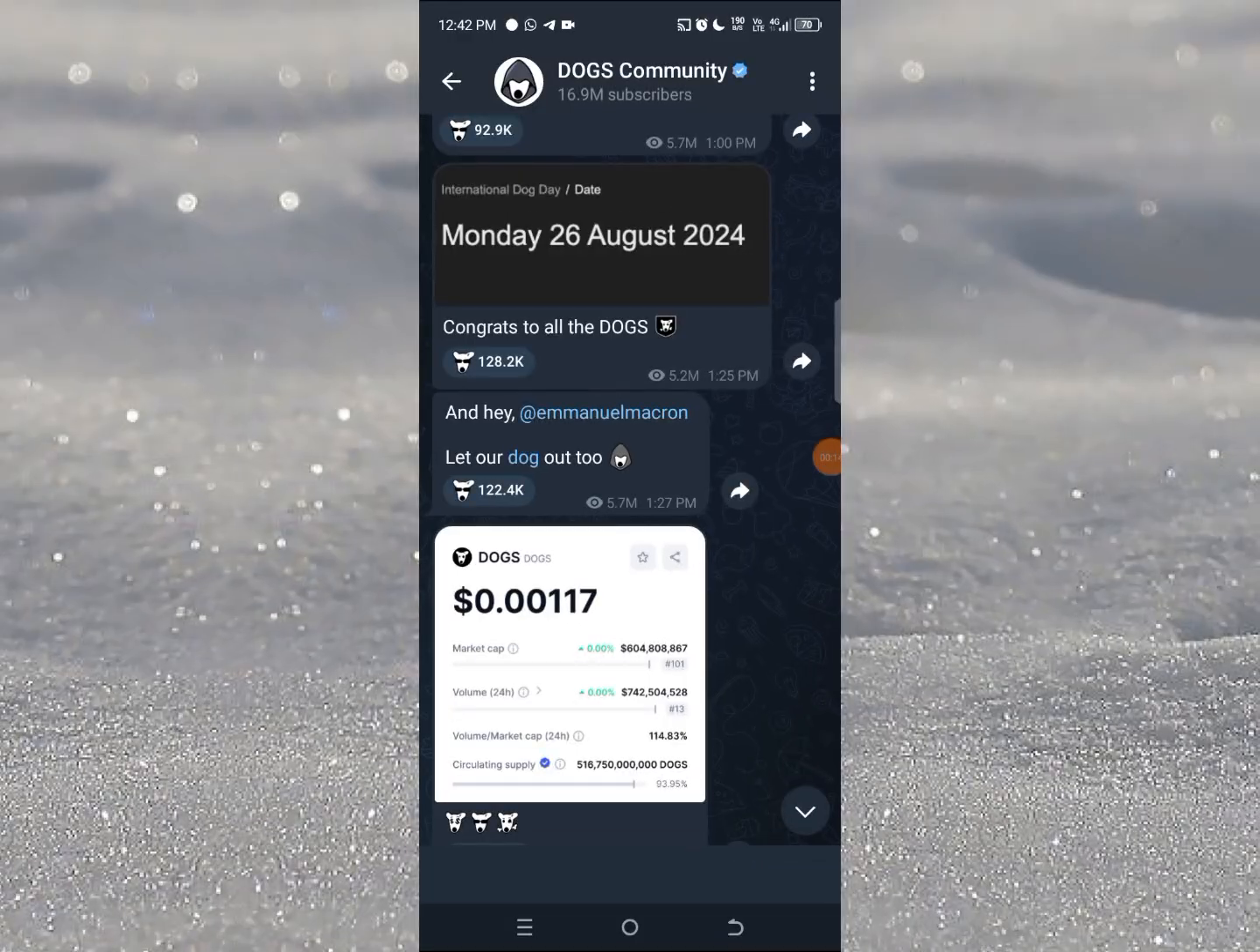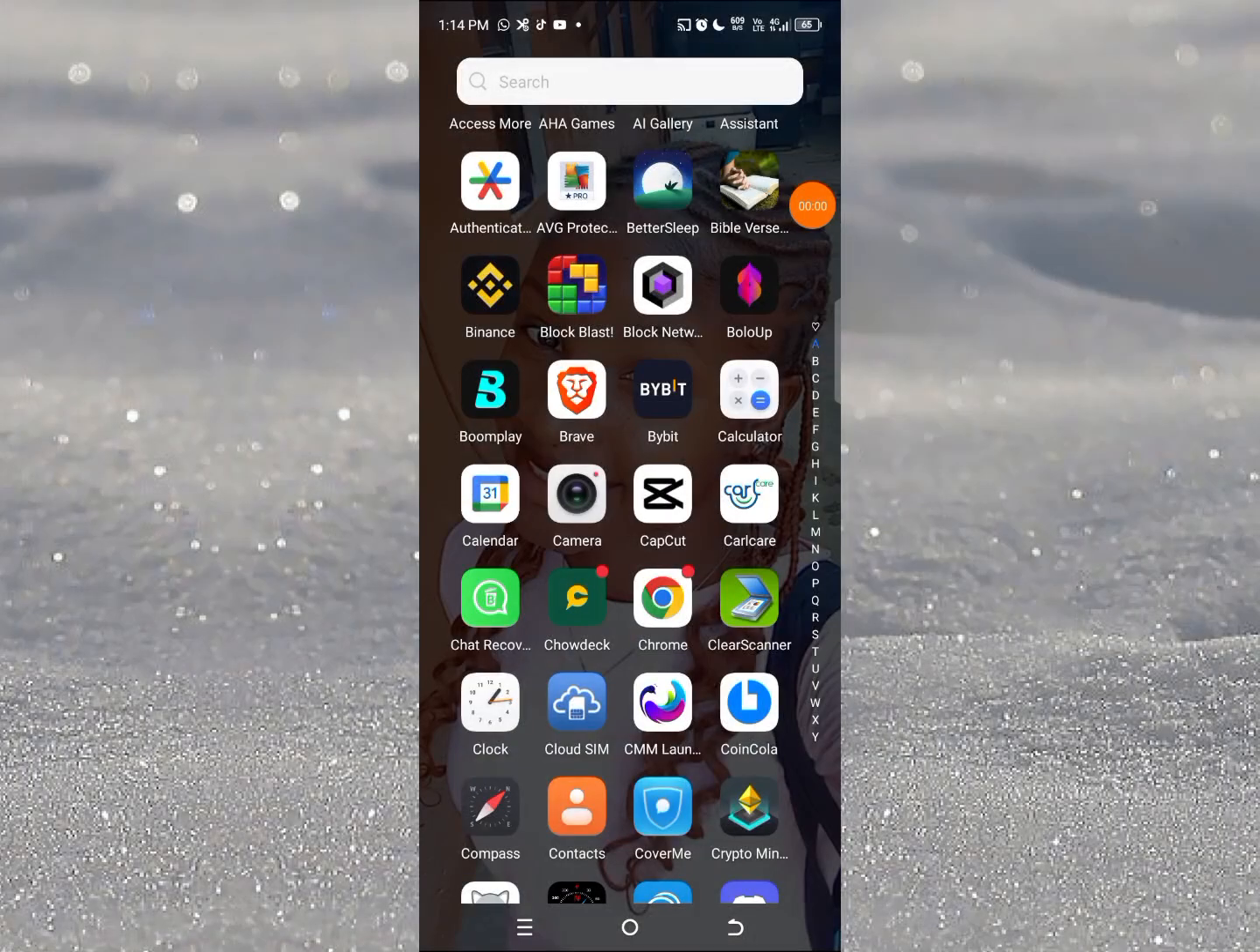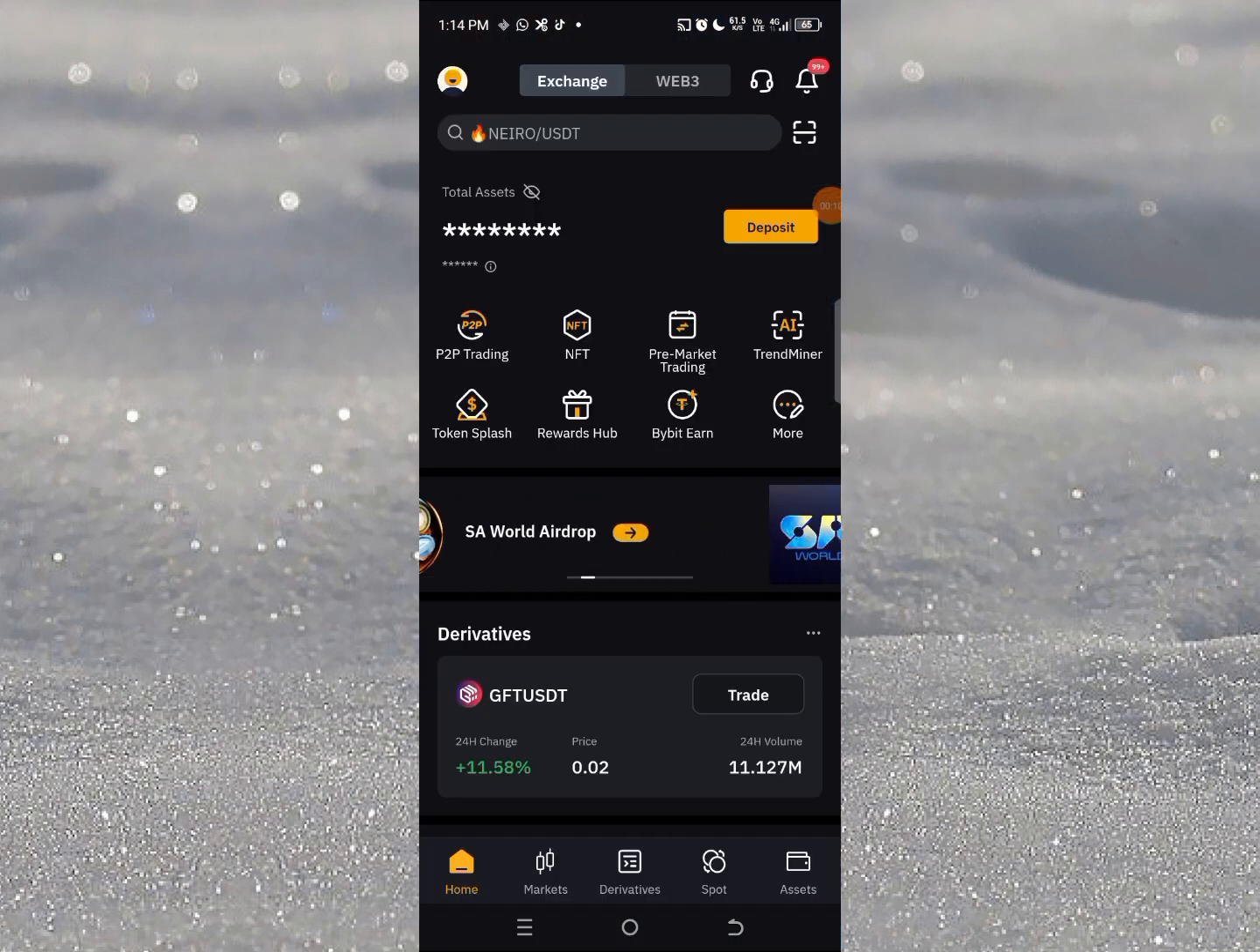Now, how can you withdraw your Dogs coin? The first step is to access your cryptocurrency exchange platform, and I'll be using Bybit today, but you can use any exchange that supports Dogs and USDT. Once you're logged in, navigate to the assets section.